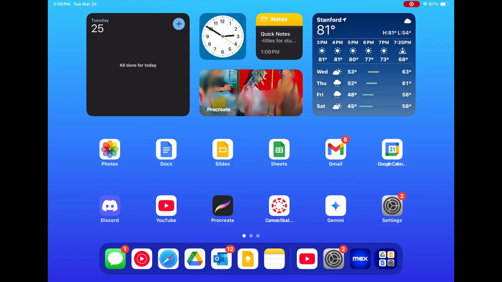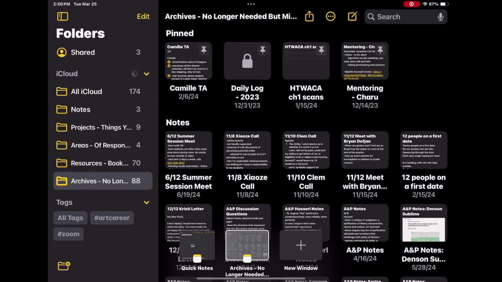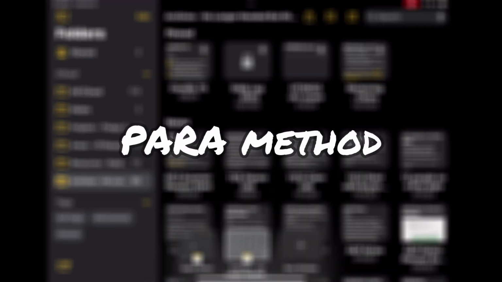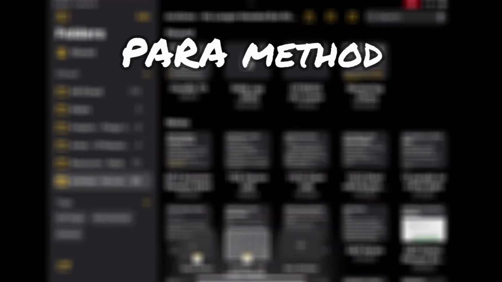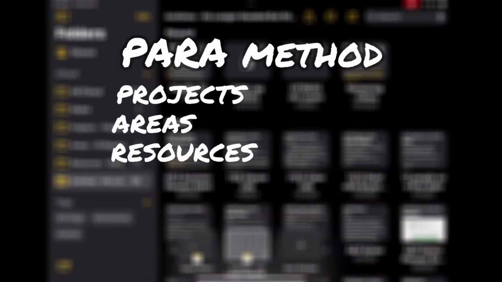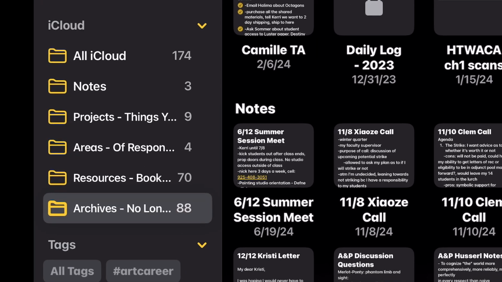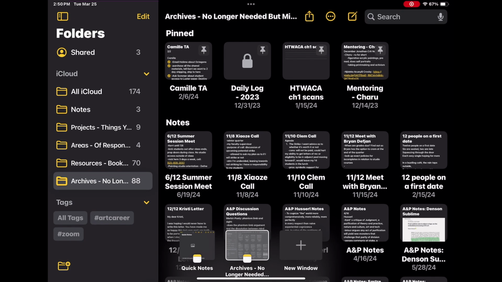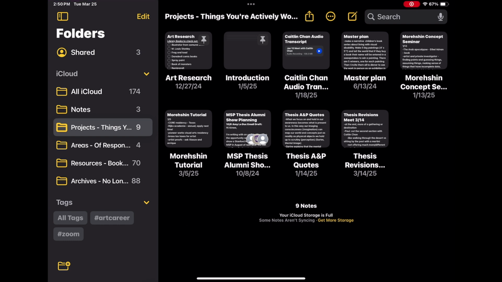So let's get into it. The first thing we're going to look at is our Notes app. I split my energy between my Google Drive and my Notes app, and with each of them, I organize according to the PARA method, which stands for Projects, Areas, Resources, and Archives. You can see that on the left. So let's talk about which thing is supposed to go in each section.